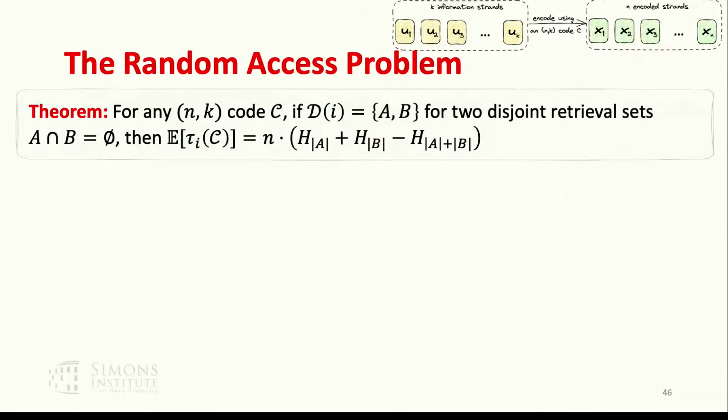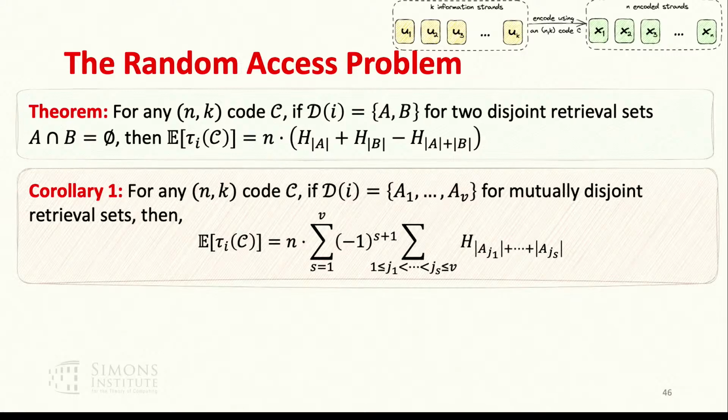But to analyze n equal to K plus 1 or other codes, we have one property: if I'm going to have for strand number 1 two mutually disjoint recovery sets, then this is going to be the expectation for the number of reads that I have. So the H here is not entropy. This is the harmonic number. Good. So this is one result, and you can also extend it for multiple disjoint recovery sets.